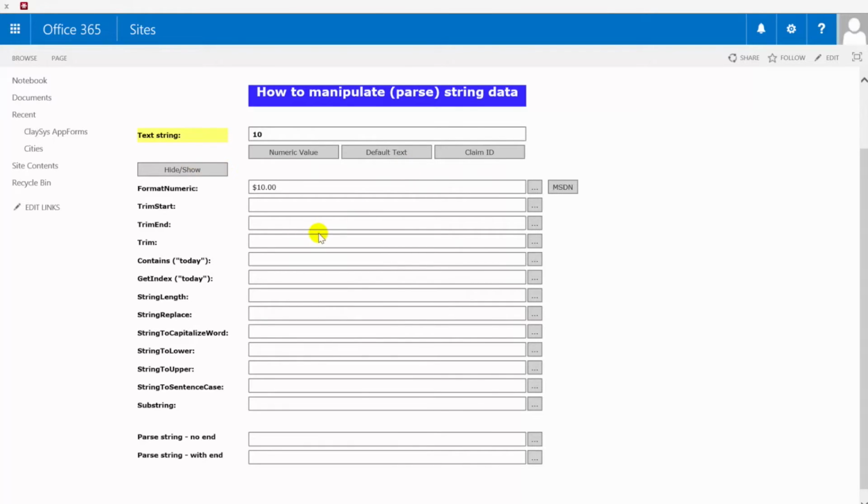Okay, so let's move on now to some of the string manipulation functions. The first thing that I'll do is replace our numeric value with some generic text in that text box. And what we're going to look at right now are 3 different trim functions that you have available to you in ClaySys app forms. There's a trim start, a trim end, and a trim function. The trim start is exactly that. It trims off specific characters from the front of a string. The trim end will trim specific characters from the end of a string. And then the trim function itself will do that for both ends, both beginning and ending.